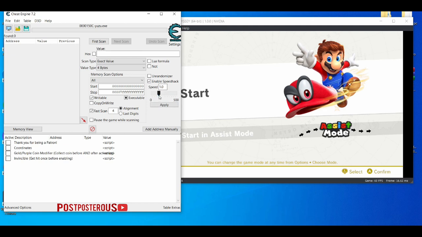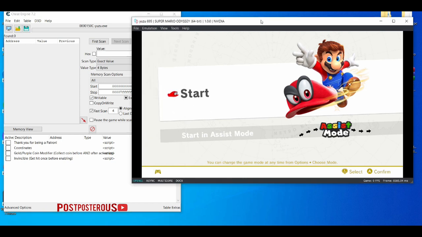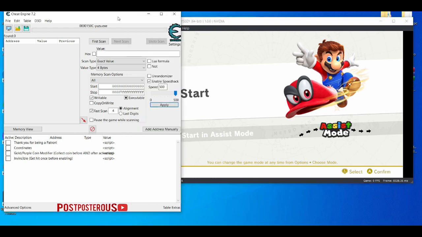Now let's say for example, I'm going to go all the way to 500. I just put it at speed 500 and press apply. As I press apply, as you play the game, you should see a huge difference. And you can also put it all the way to zero.